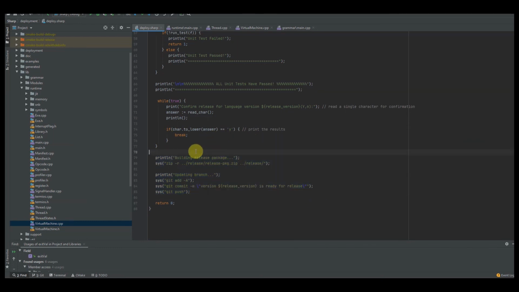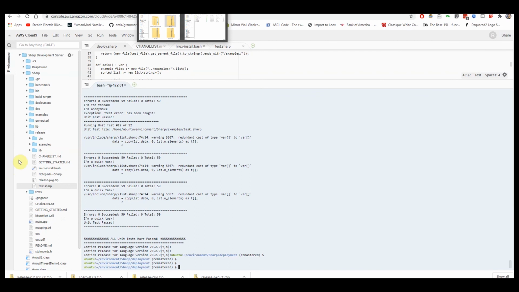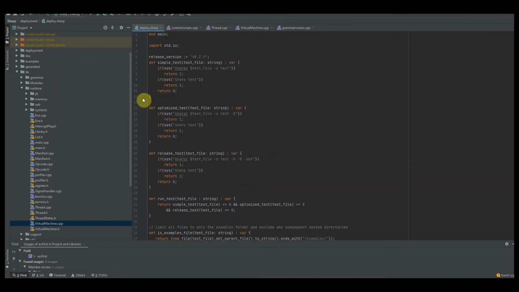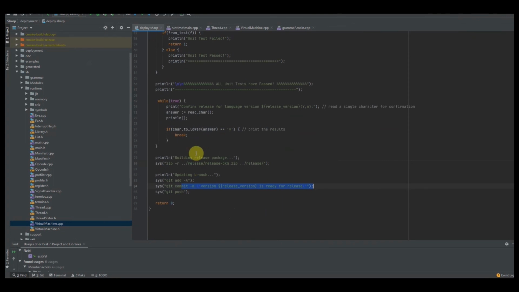The way that I create the release is I call the zip command, and I just zip everything inside of the releases directory into a file called release.package. So if I go back up here, that's going to be this release.package here. It's going to create this little zip file. And then once that zip file is done, I'm going to update the branch by adding everything in the branch, committing with a commit stating the release version, which is whatever I put up here. And then I push all the code on the current branch.